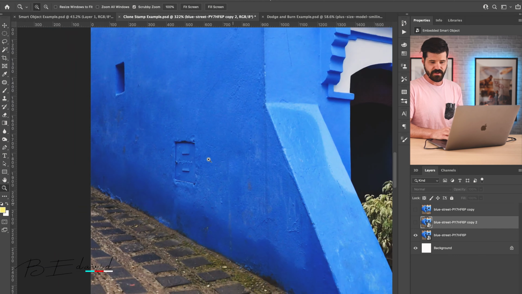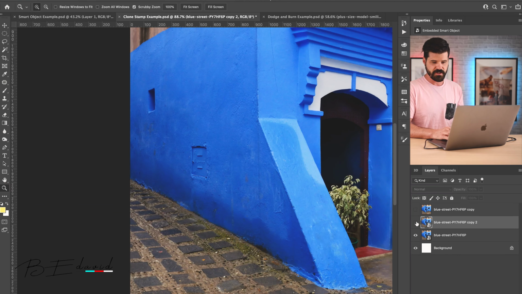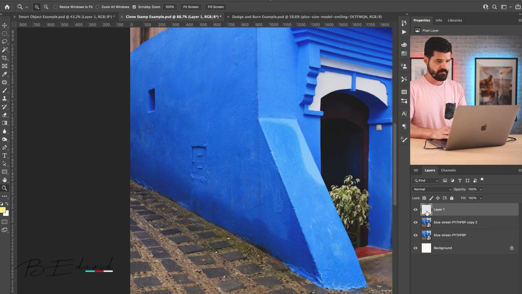And all it has to do is, if you have your smart object on here, just add another layer above it, and you can clone stamp. By hitting this, you can sample current and below, you can sample all layers, or you can just sample the current layer. Obviously sampling the current layer isn't going to work that well because it's a blank layer, but if you sample current and below, you're going to be able to clone stamp the ones below.